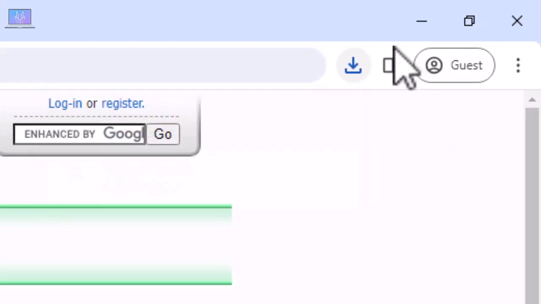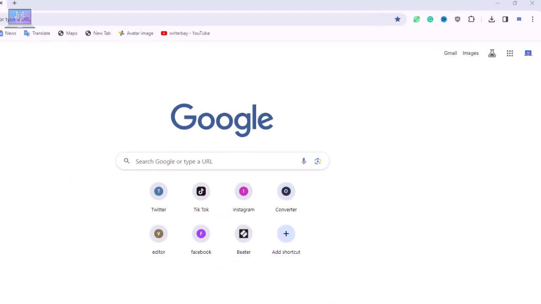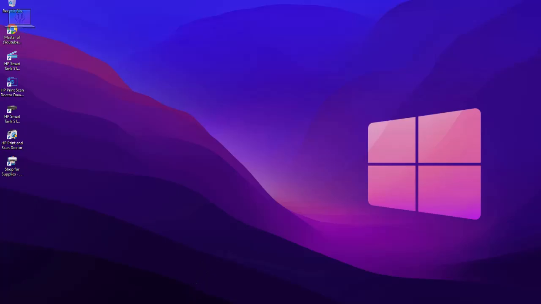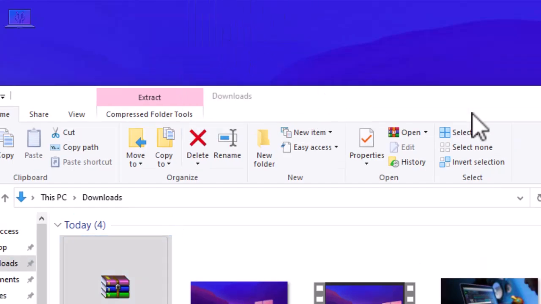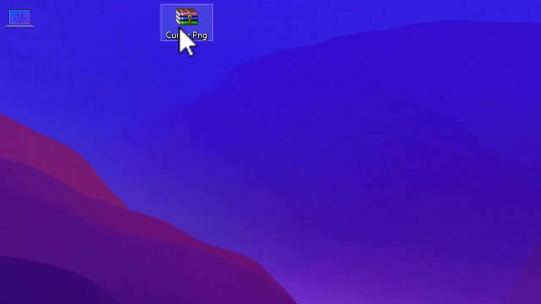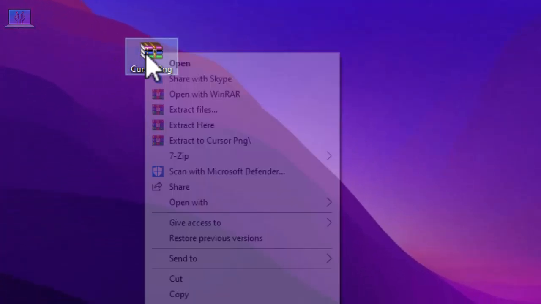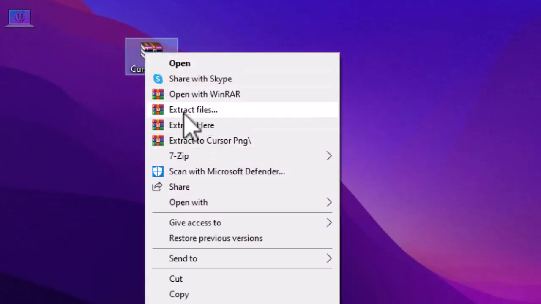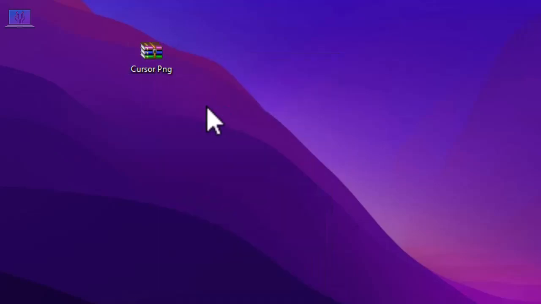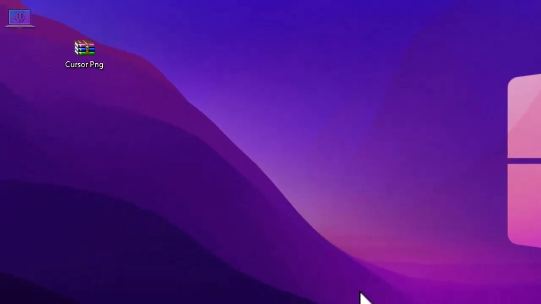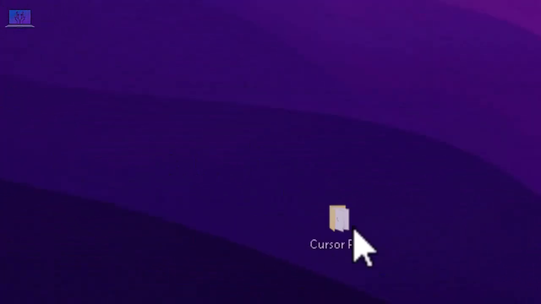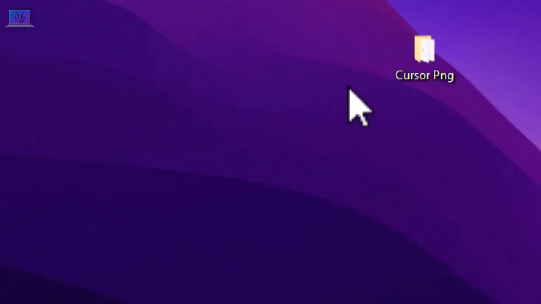Okay, that's done. So minimize your Chrome. After that, click on your Windows Explorer, then go to downloads. Then you can see cursor PNG. Just bring it to the desktop. After that, guys, you can see this screen. Left click the file and click extract files. Okay, click OK. So there you can see, guys, it's here. Open it.